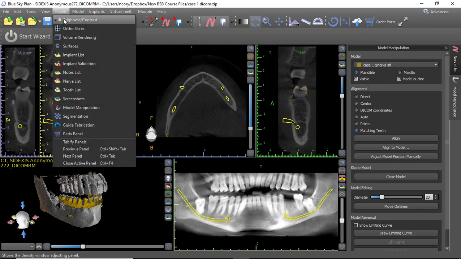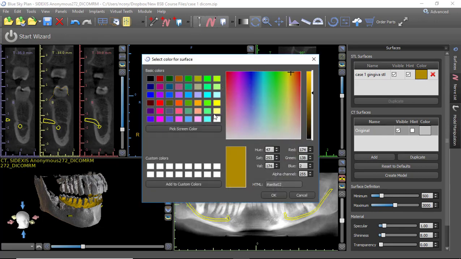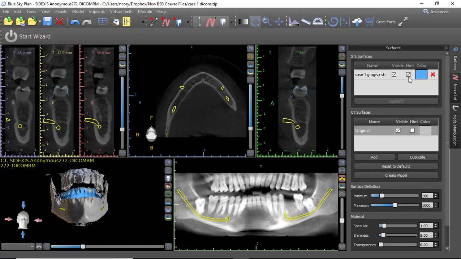So if I went to Panels and went to the Surfaces panel, all of your surfaces that you import are going to show up here. So I could change the color of this model, and I like to choose a nice bright pastel type color because it shows up nicely. And your hint right here is just this model outline. So you want to make sure that that is checked on.